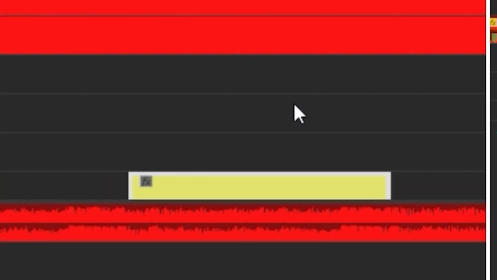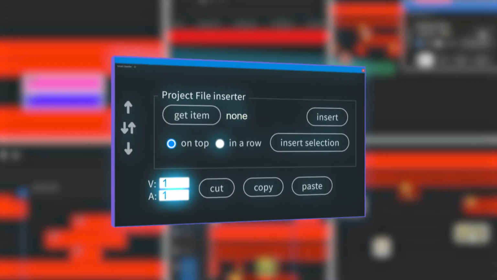Swap clips position, move chunks of clips up, and do everything mentioned before with Architect Pro.